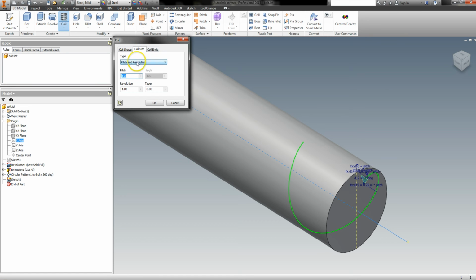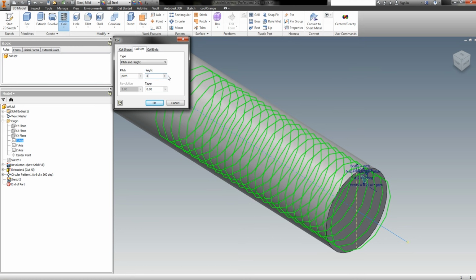Over to coil size. What I usually like to do is set this to pitch and height, because I know the pitch and I likely have a working thread length, which means I know the height of the coil. So pitch is going to be pitch. That's how convenient that is. Height, I'm going to say it's a 3 inch working length. And if you remember right, my profile starts 1 pitch away from the end of the material, so I actually need to add 1 pitch.